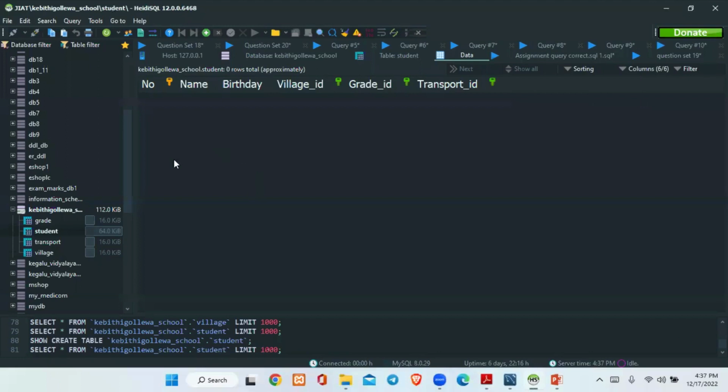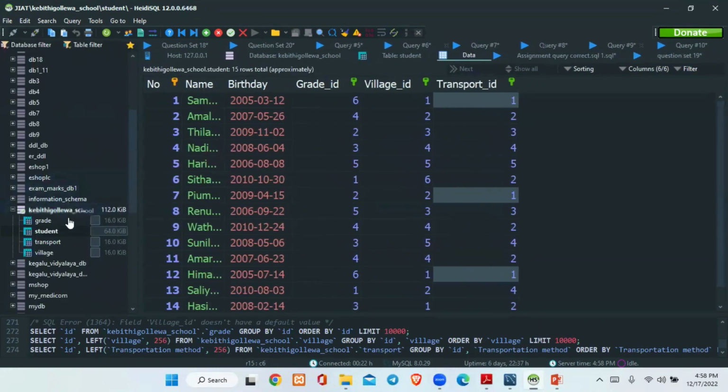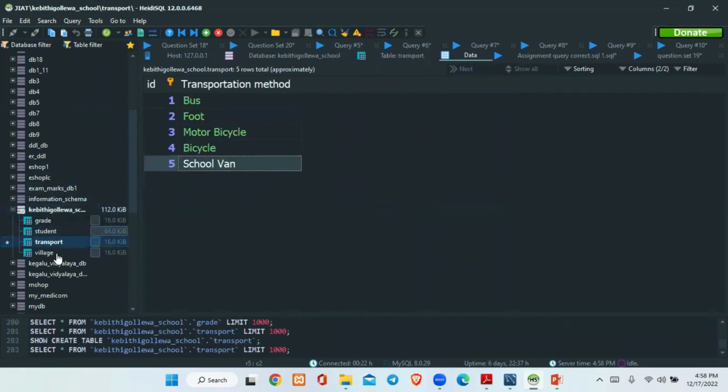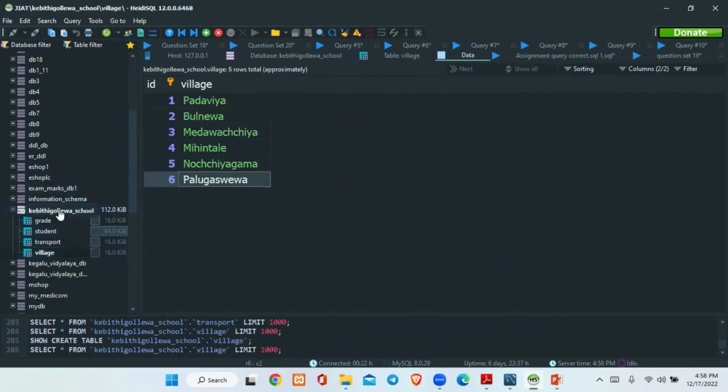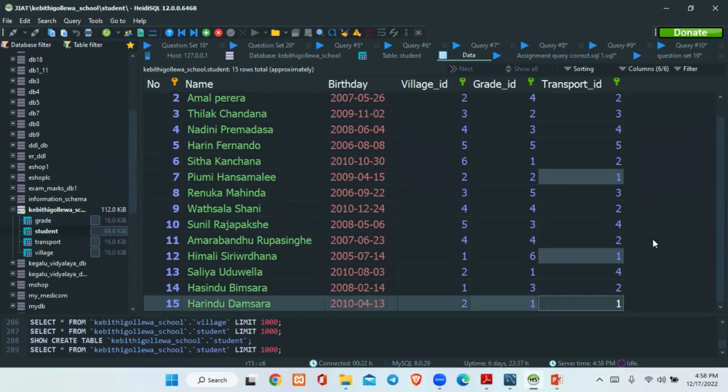So now let's begin to add data. I hope you know how to add one now. I'll first insert a row and now let's begin to add the data. Likewise, I have added data graphically to my student table. Before creating my student table, I created my grade table, the transport table, and my village table, and I have inserted the data into them. So this is how I have added the data graphically, and these are the data loaded in the student table.